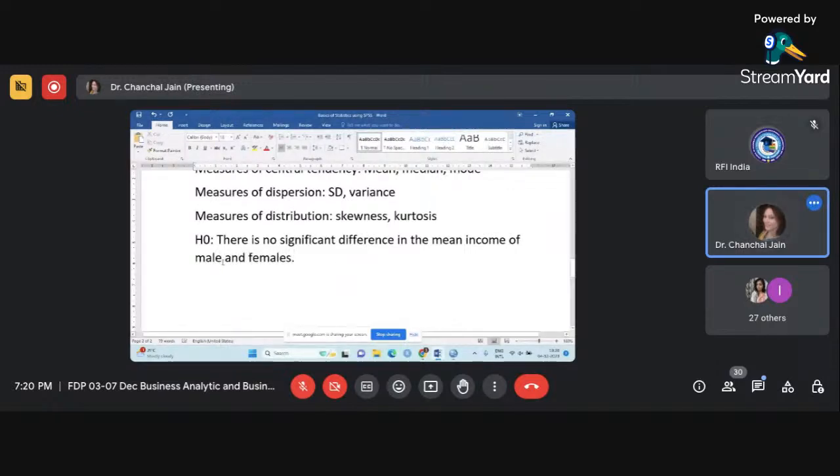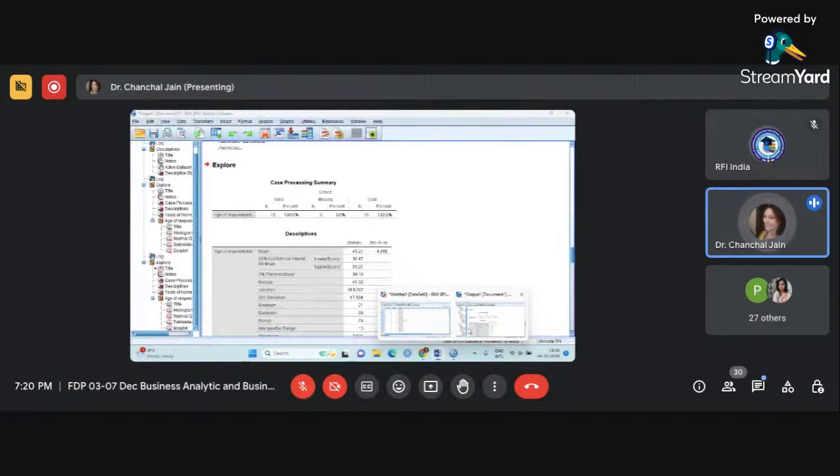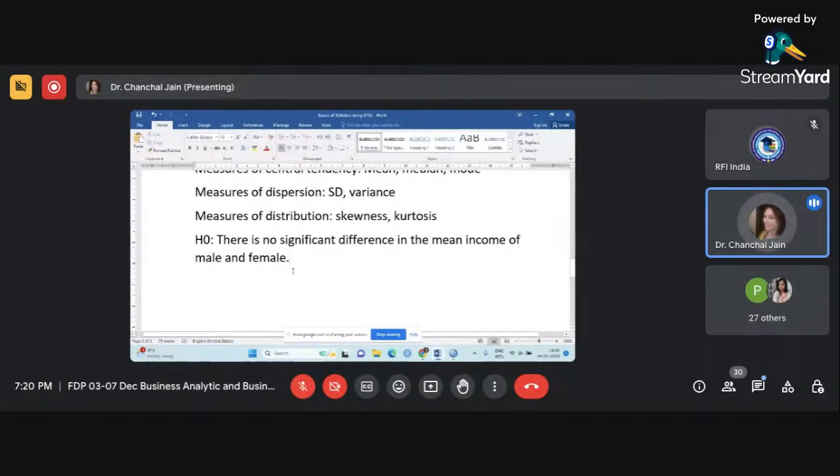Is it fine? Yes, ma'am. So we have made the hypothesis: there is no significant difference in the mean income of male and female, right? Now if I want to check this hypothesis, which test would be suitable here? Can anyone tell me?